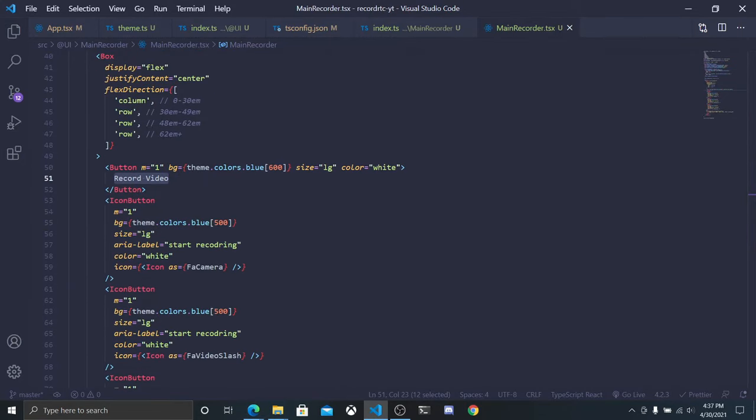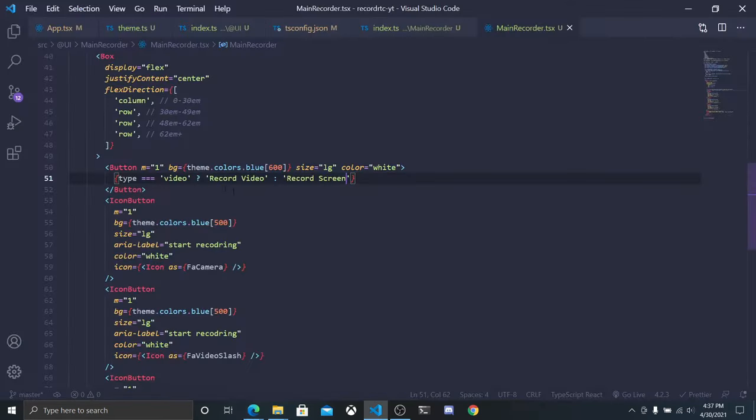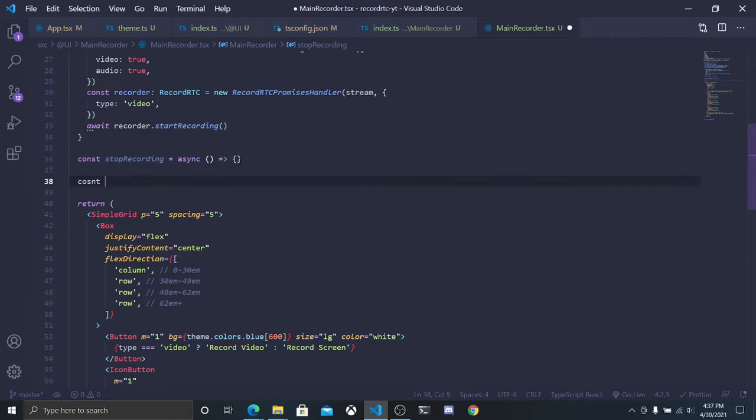We can do something like a simple if statement. So if type is equal to video, which is the default one, I will display record video, else record screen. So let's go and see this. Yeah, we need actually to toggle this. So let's create a function here, const. I will call it changeType.